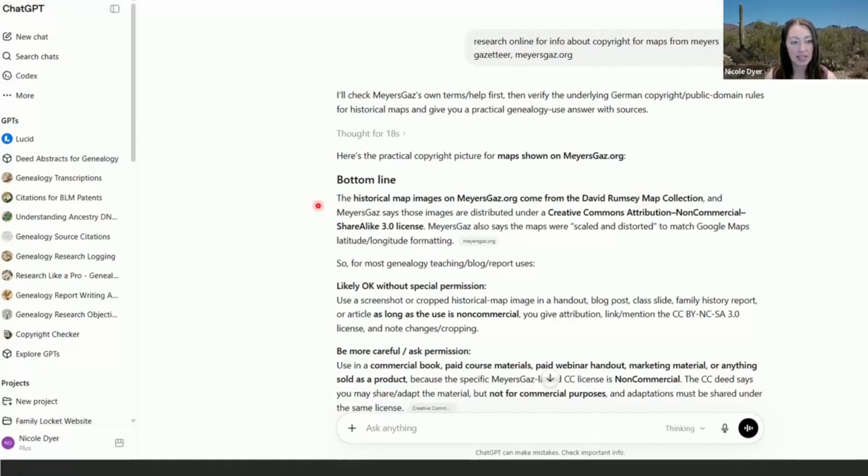And it says that the historical map images come from David Rumsey. These are distributed under Creative Commons. And then it mentions the Google Maps thing.